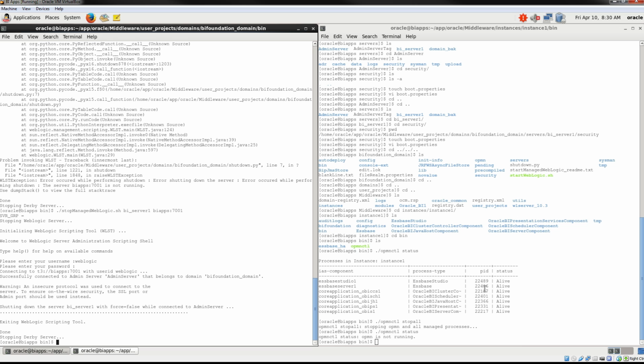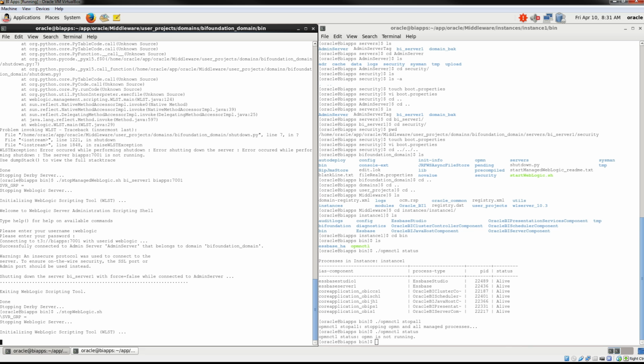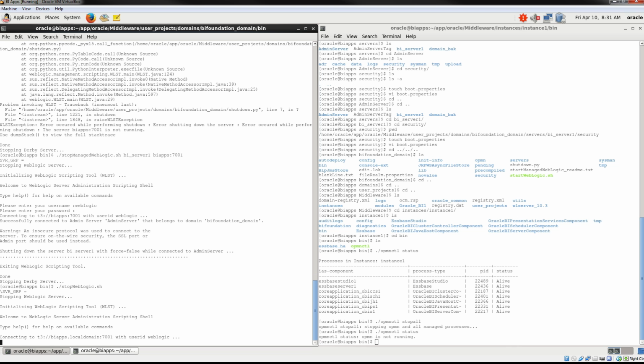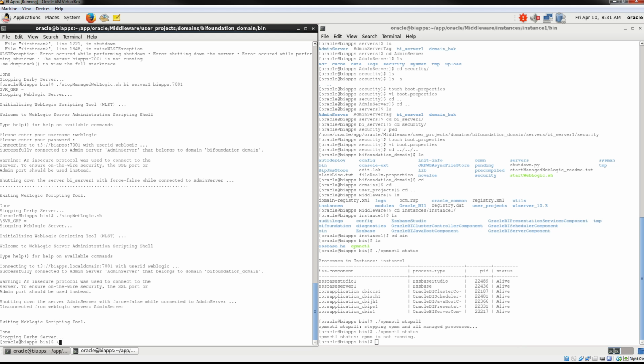And so you remember before we just added that boot.properties file, so in theory it shouldn't ask us for a login. So we'll go ahead and see if that works. And this one's a little simpler. For the admin server, you don't have to specify any parameters. You just do a straight stopWebLogic.sh, hit enter. Alright, and it's done.